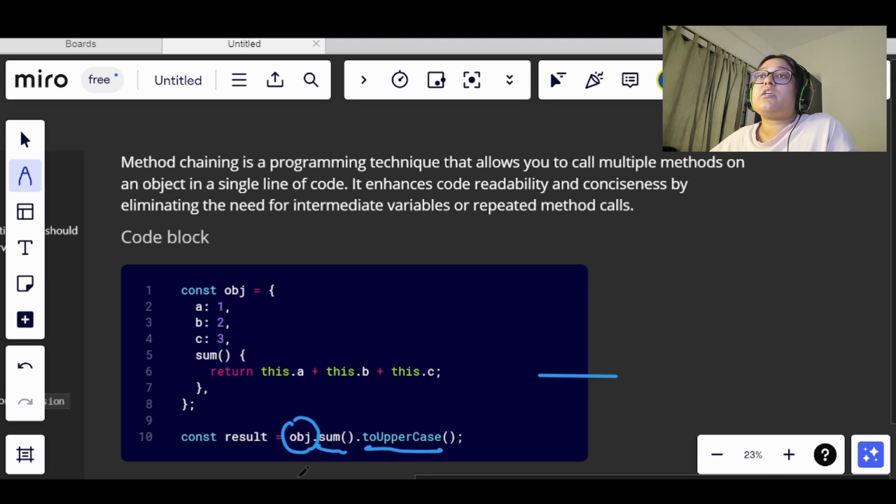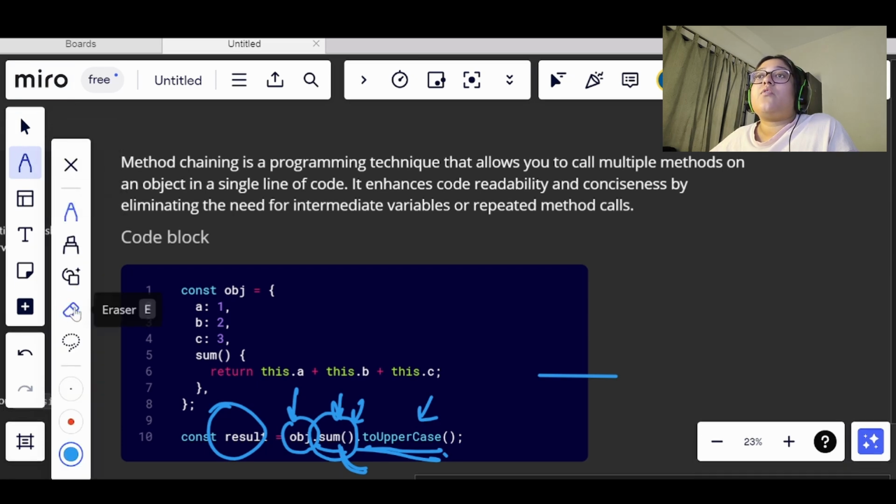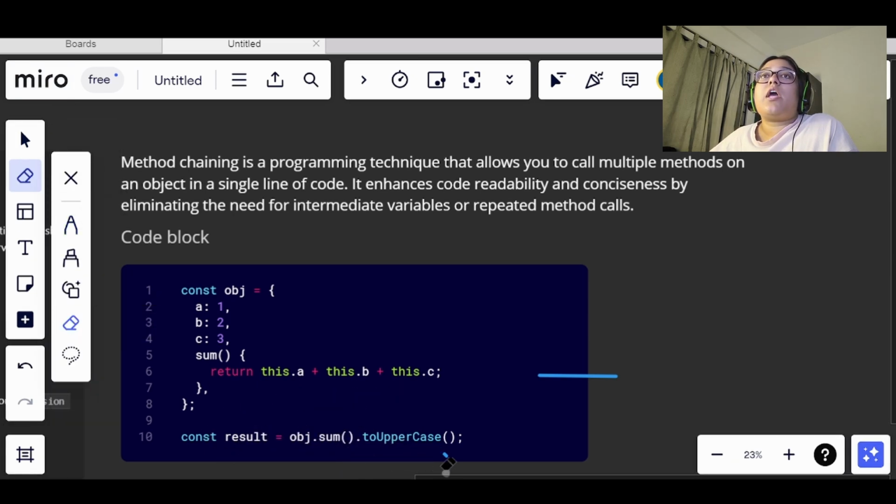In this, one function is connected with another function, meaning whatever result we get from sum, the changes will be made to that result by toUpperCase, and it will be stored in result. Method chaining is a programming technique that allows you to call multiple methods on an object in a single line of code. So we are creating an object here and calling sum, and whatever sum is carrying, we change to uppercase. In this way we have chained our result.